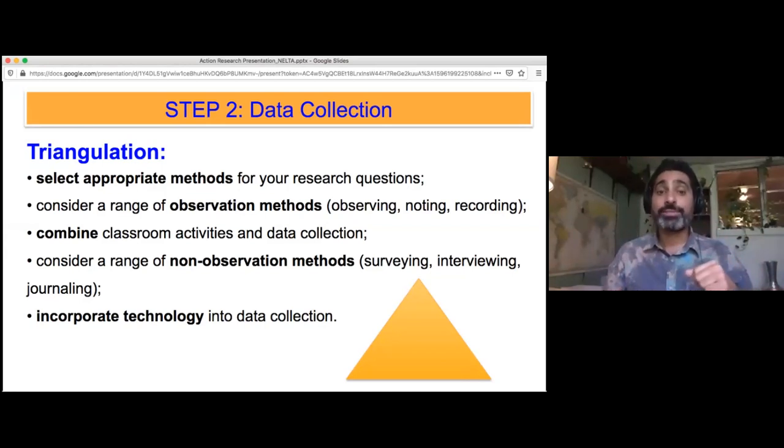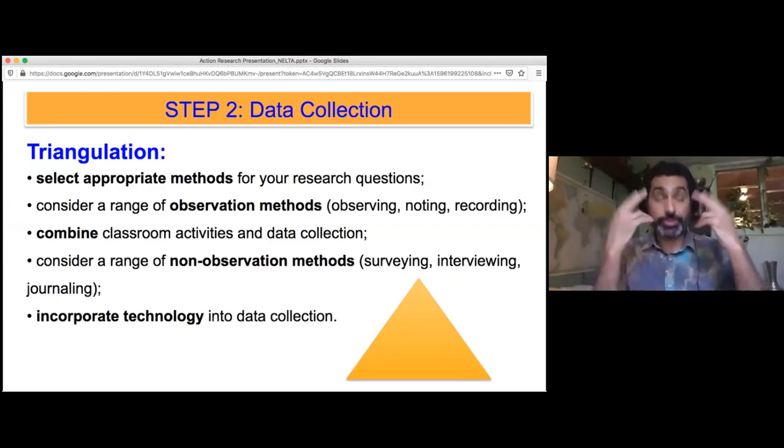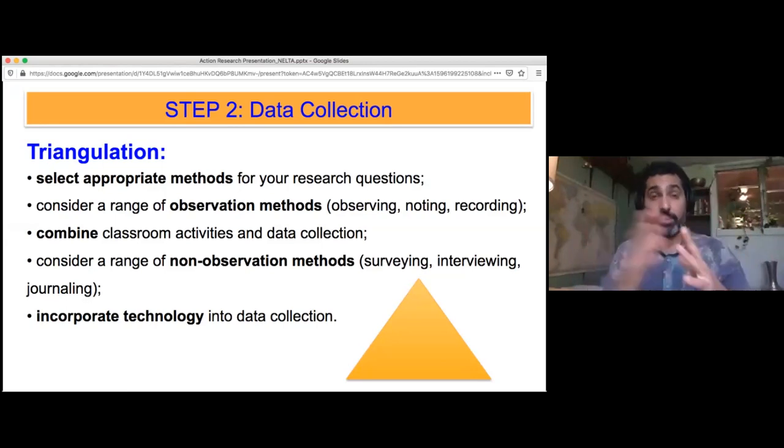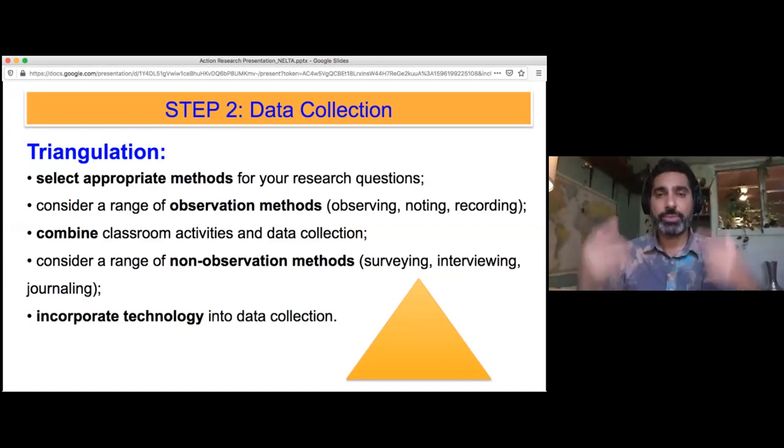And consider a range of non-observation methods, okay? Such as surveying, interviewing, journaling. Non-observations are those where you can't actually see what's happening, and you need to kind of ask to understand what's going on in the minds of your students, right? Surveying, interviewing, and journaling can be good ways for your students to reflect and to share their internal processes of how they're understanding their learning.